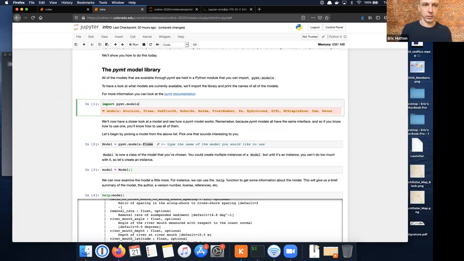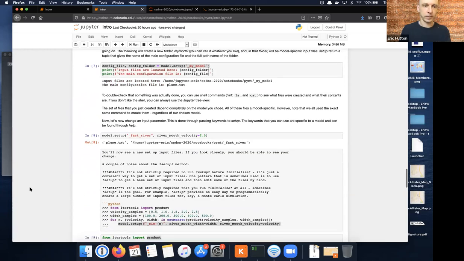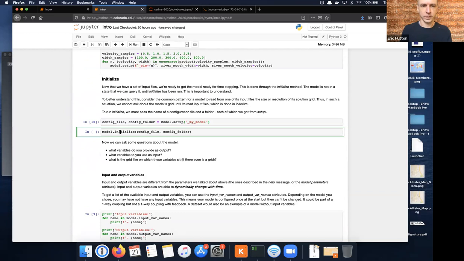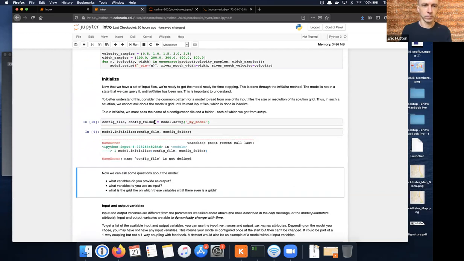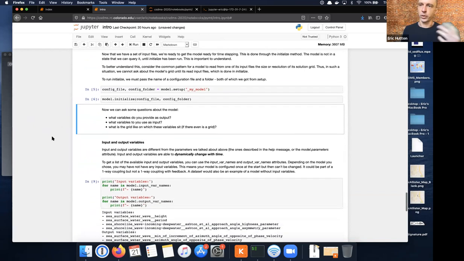So to clean things up, I'm going to start from the beginning. And then I'll just skip all the way down to the initialize step. And hopefully I set that up right. No. Or maybe I created a new one, there we go. So now the model is set up and ready to go. So the memory's been allocated, but it hasn't run any time steps yet.